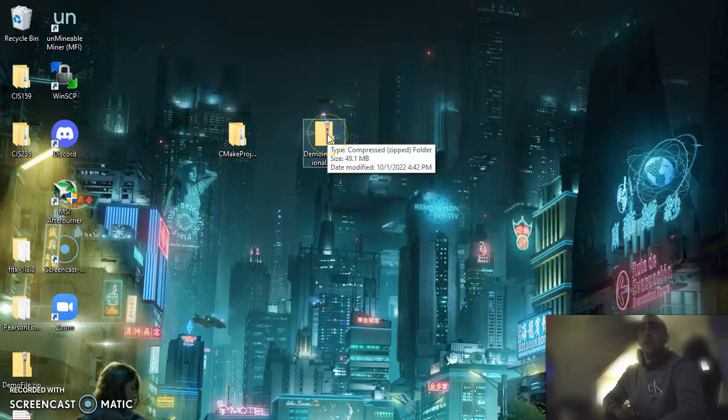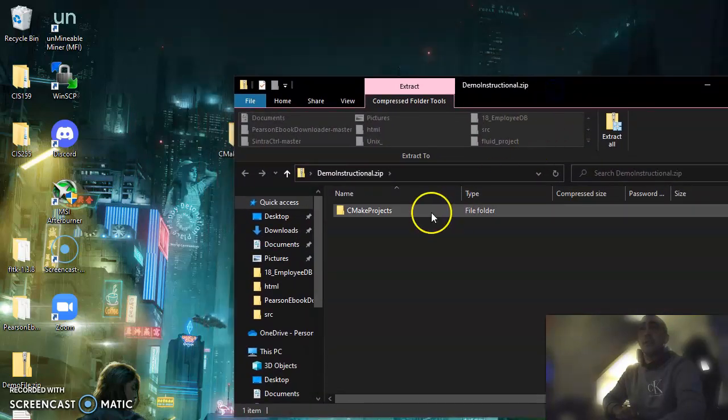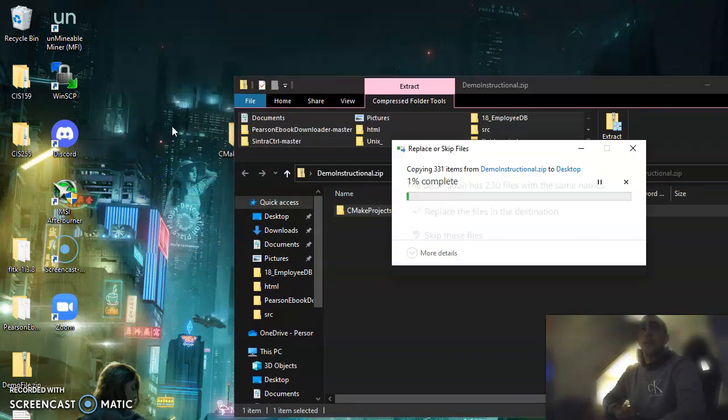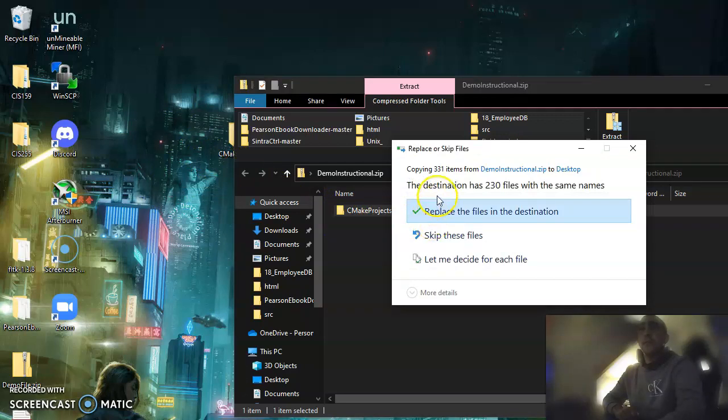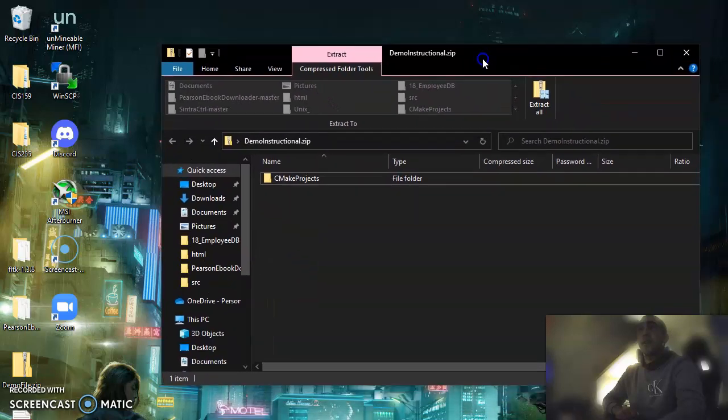Now we are going to learn how to unzip a zip file. You could either double click it open, grab the file and drop it on the desktop. It's asking me to replace it because my original file is the same. I'm going to click this off because I do not want to replace my original file.